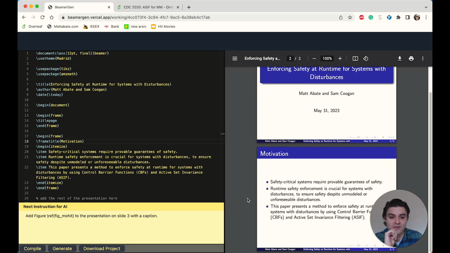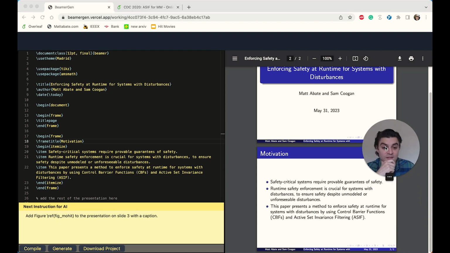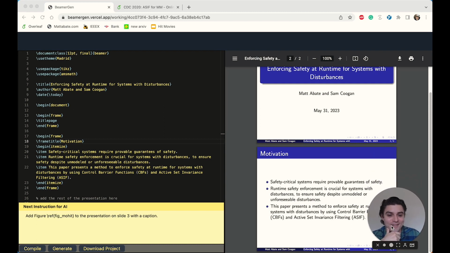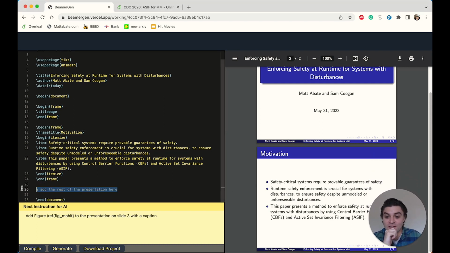Okay, great, a motivation slide. Safety. Critical systems require provable guarantees of safety. Runtime safety enforcement is crucial for systems with disturbances. Okay, this paper presents a method to enforce safety at runtime for systems with disturbances using control barrier functions and active set invariants. Okay, so this is pretty good. What else? So we can just keep rolling like this.